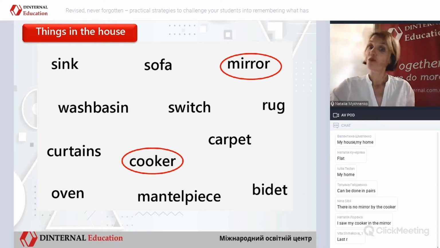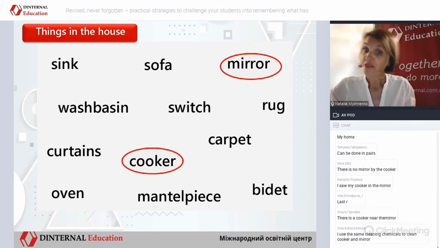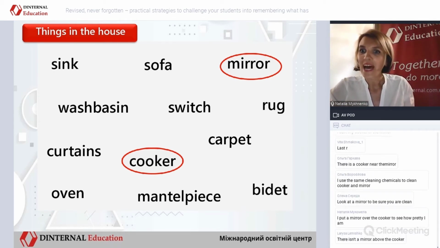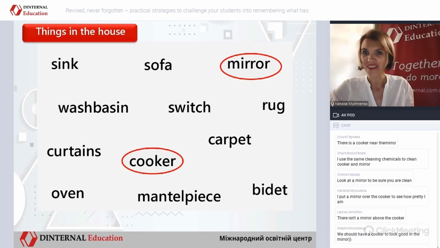Right. I saw my cooker in the mirror. Yeah, okay. If you have a mirror in the kitchen, you can see a cooker reflection in the mirror. There is a cooker near the mirror. I use the same cleaning chemical to clean cooker and mirror. Perfect. Thank you, Olga. I put a mirror over the cooker to see how pretty I am.